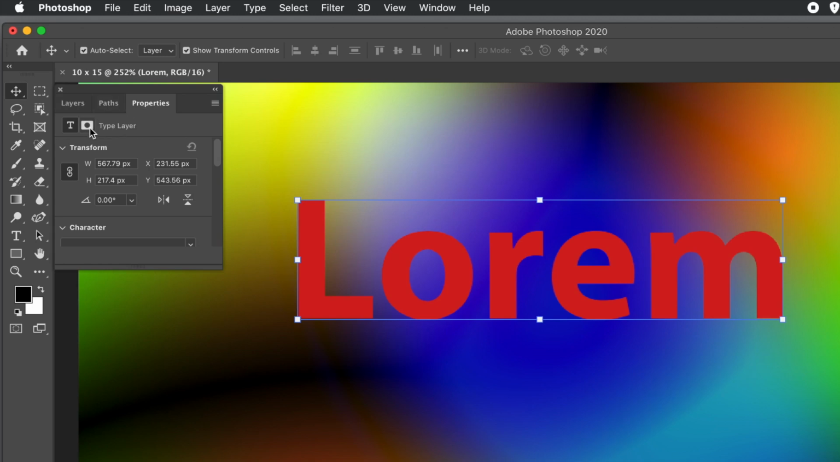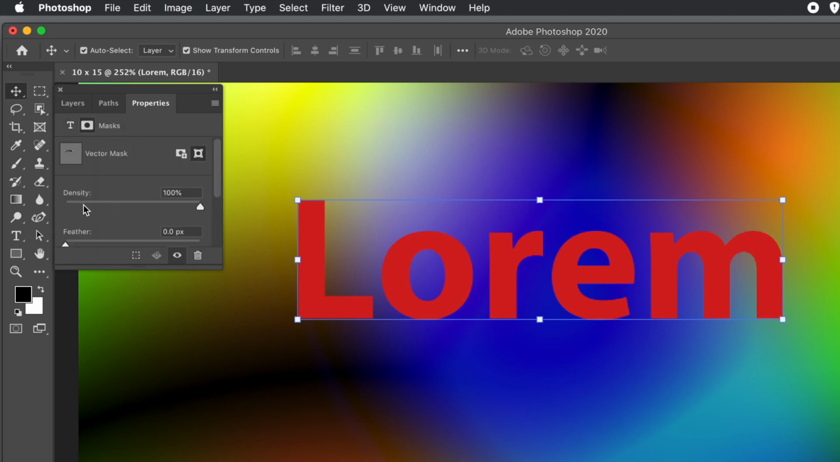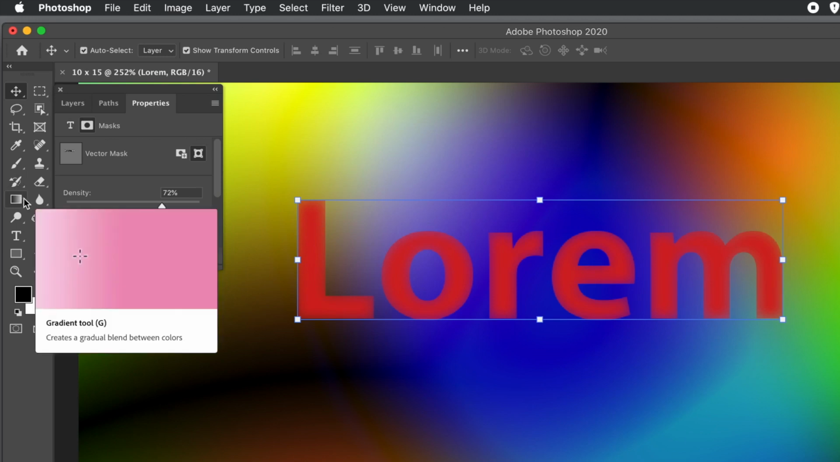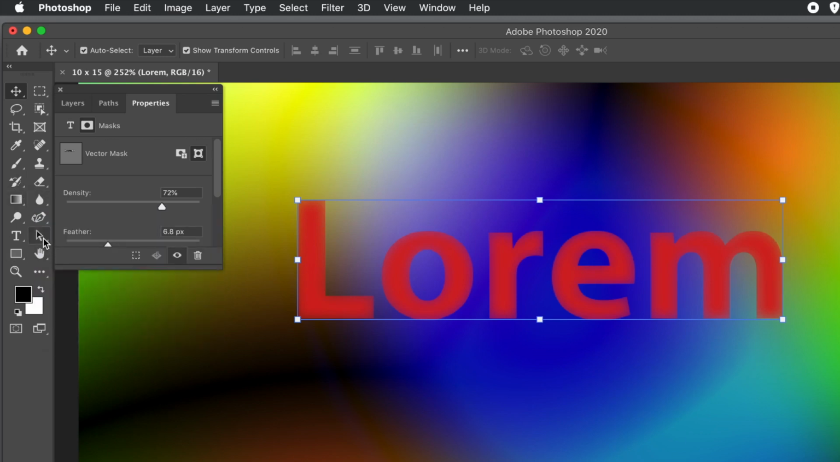Just hover over there, that little entry there, mask. Click that, and you've got the option for density, so you can see more or less of the original type, as well as feather, so you can actually blur or feather the mask. So once you've done that, you can manipulate the mask. You can also manipulate the type itself.